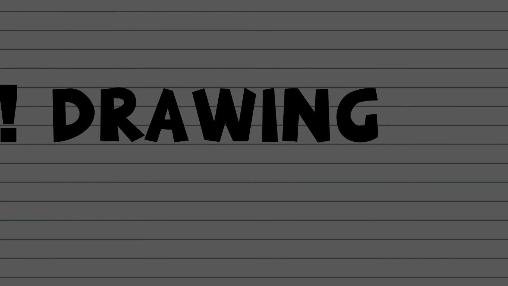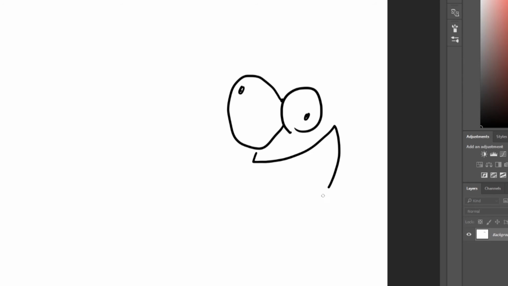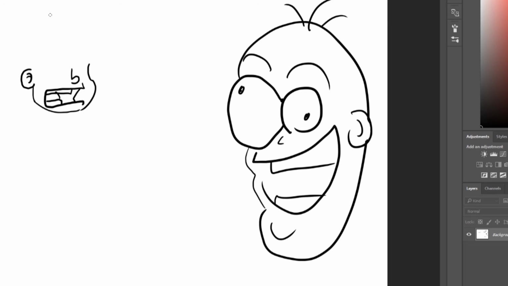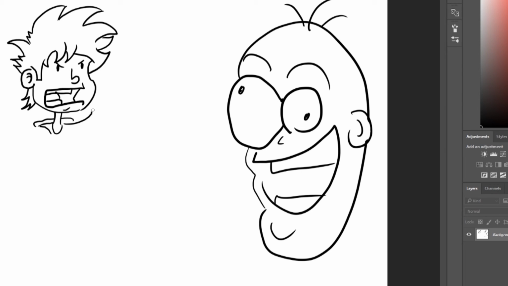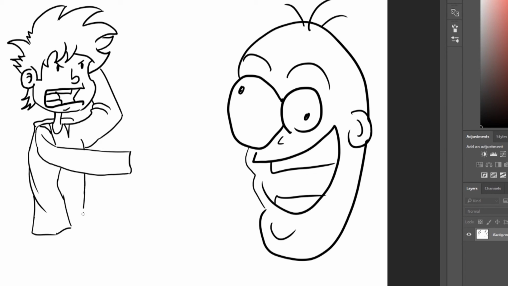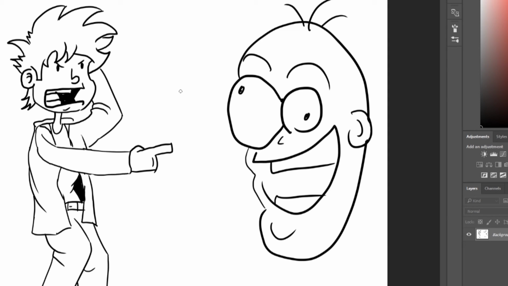The last bit of advice I can give you, just keep drawing. You won't be an expert right away. I've been drawing for years and I am still learning. So don't get frustrated. You might make a couple bad drawings, but that's just part of the learning process. Just keep pushing through it and just keep drawing.